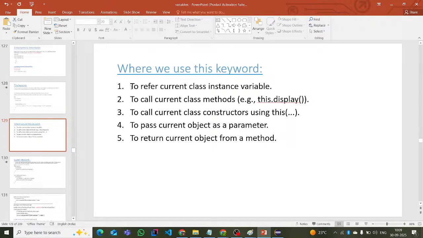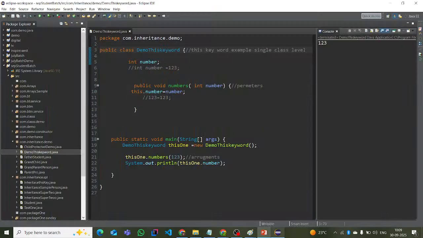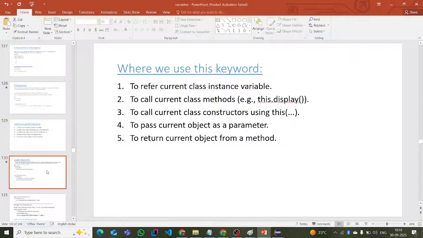I explained only the first line. To refer to the current class instance variable, I used this keyword, then it is referring to the current class instance variable. For that purpose, to distinguish, I use this keyword. Now let me talk about the super keyword. Then we have to talk about the inheritance concept.